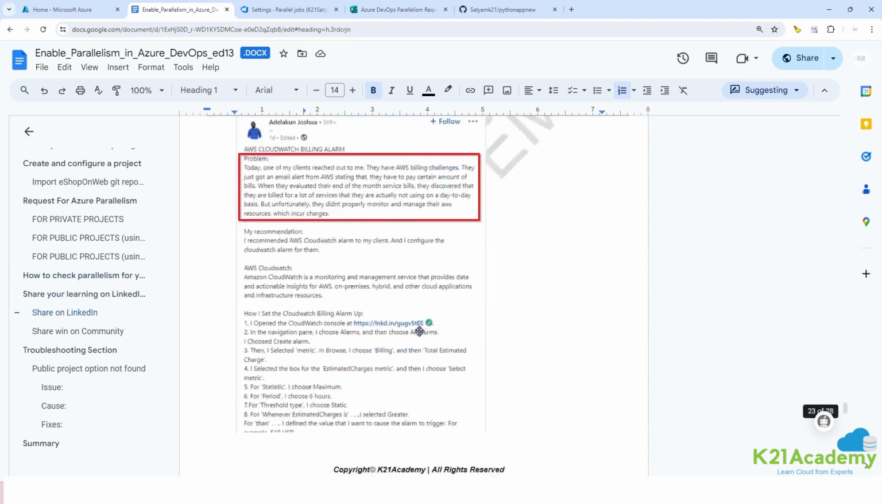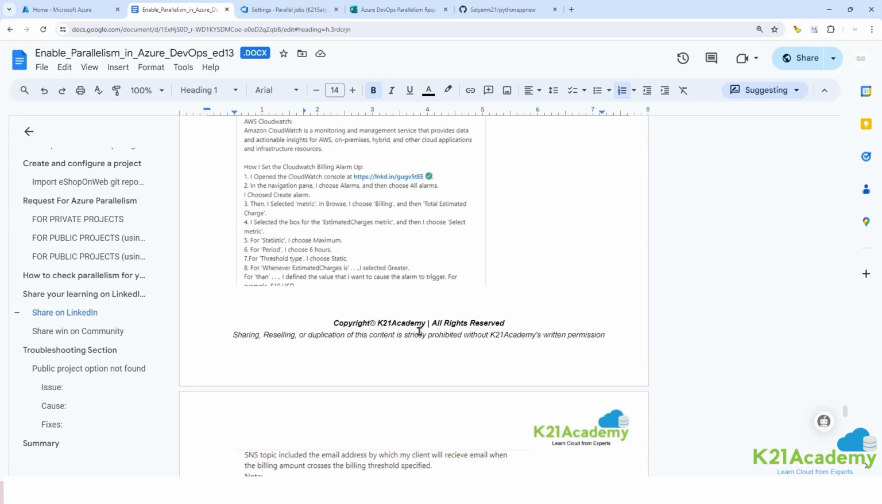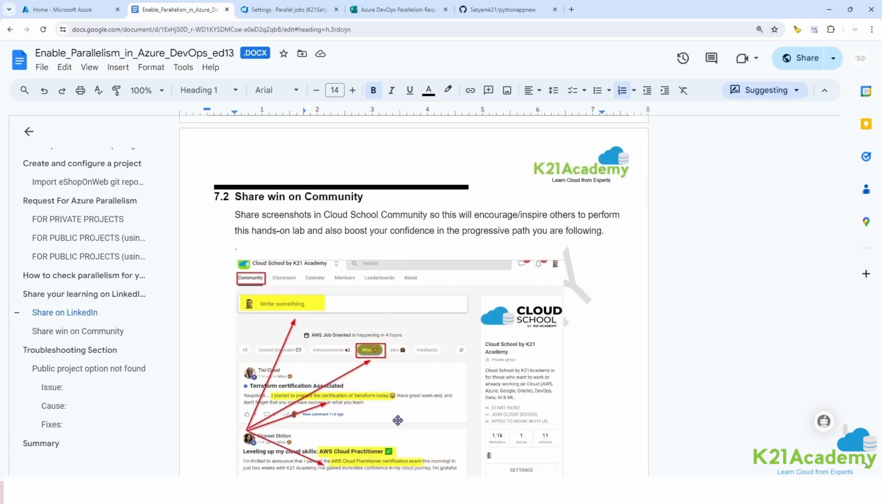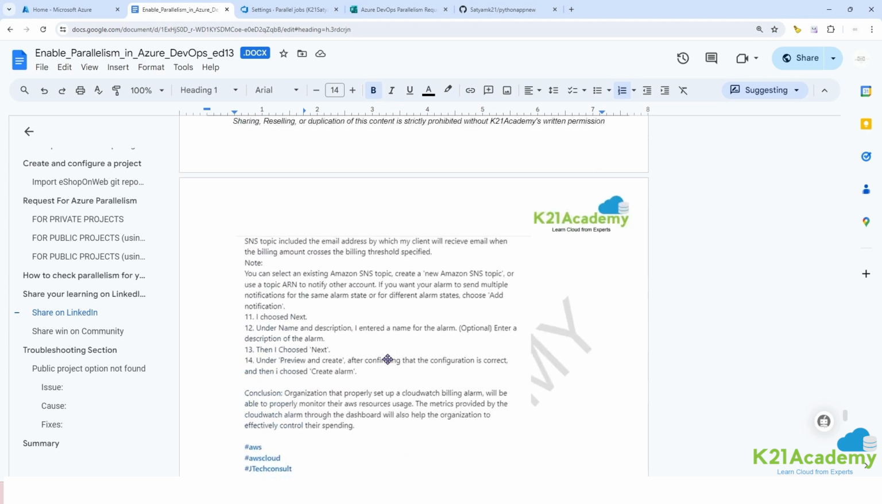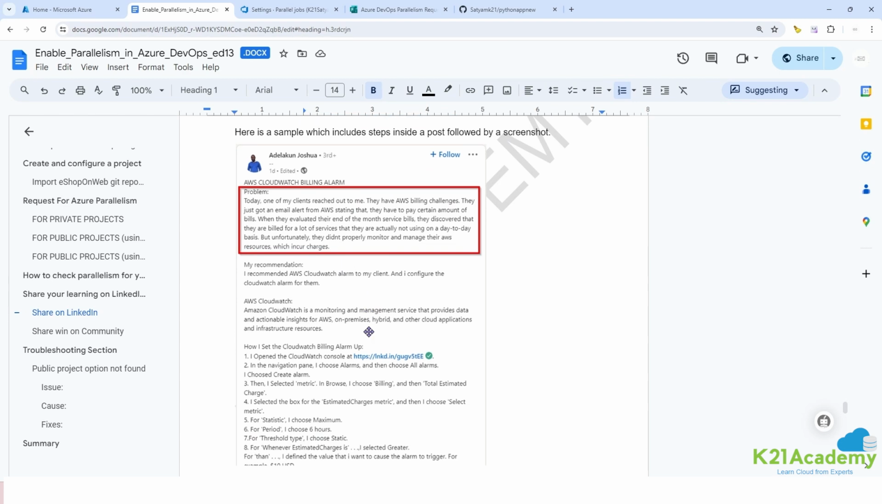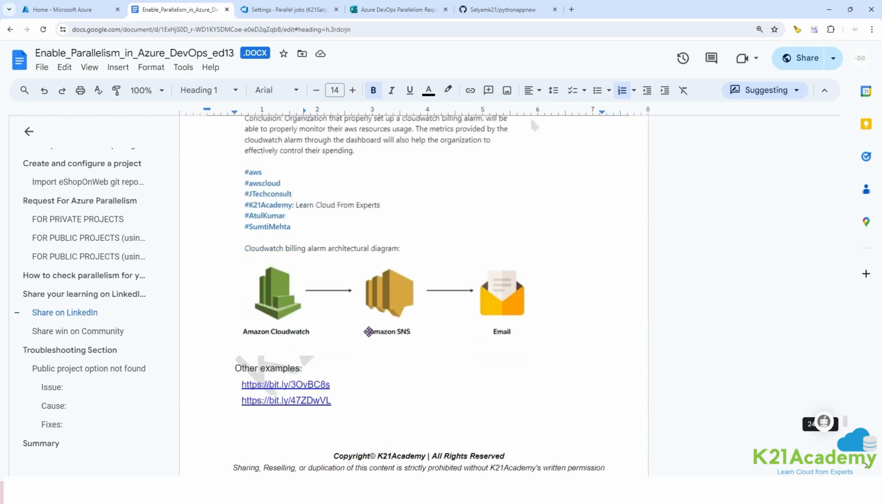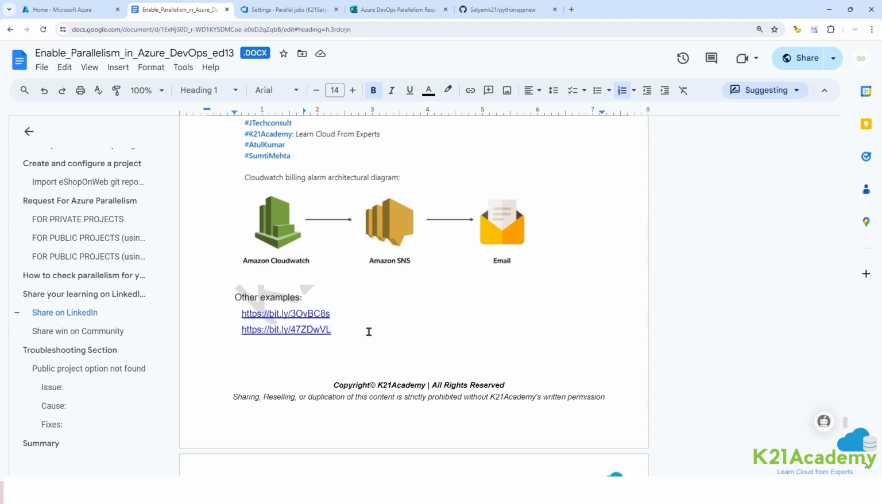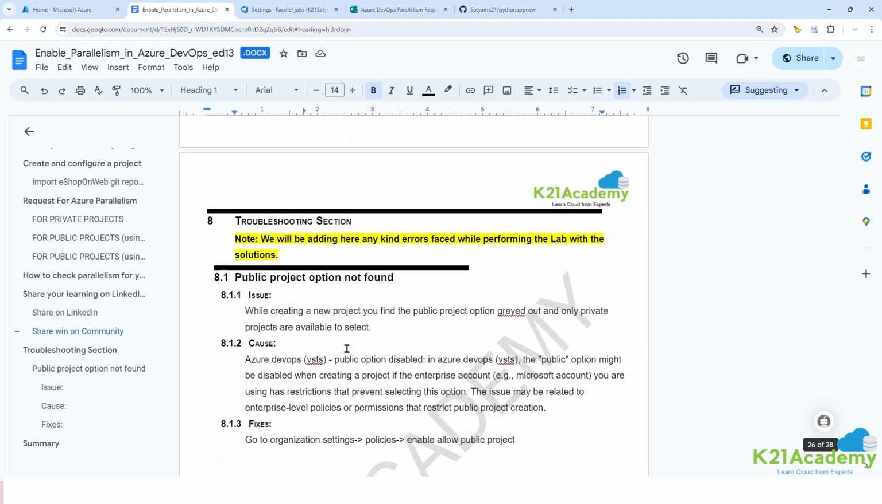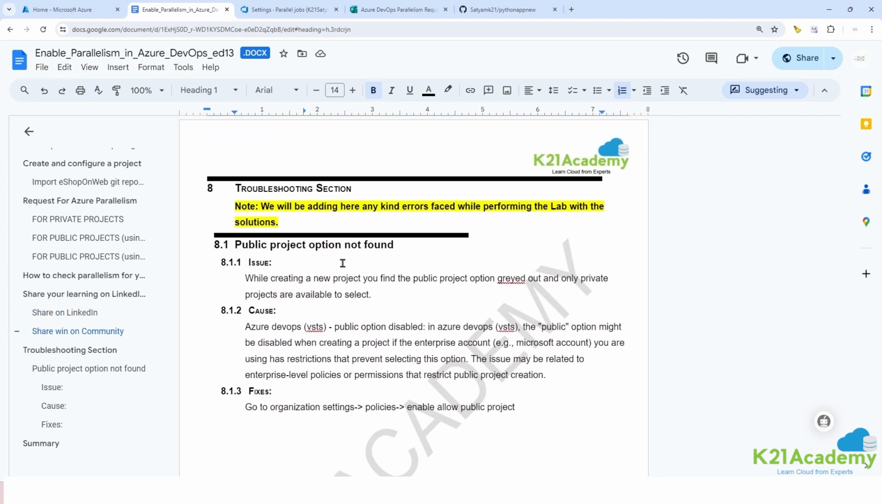Further, we have a community on Cloud School which you can go through and share your learning as a win. Over here you can see a sample post of one of our participants who have posted on LinkedIn about their learning. So you can also go through this and get a better idea why it is important and how you can showcase your learning.